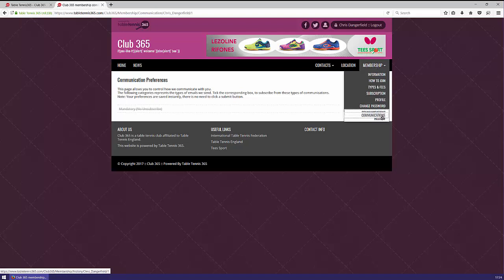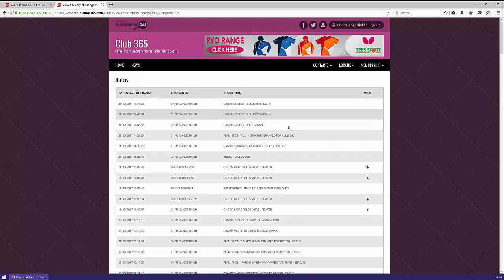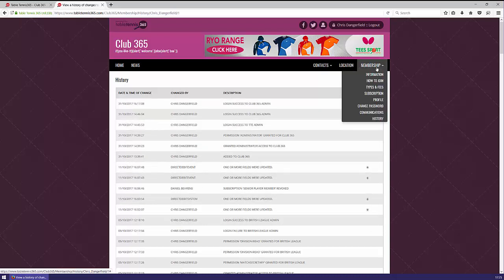And then finally there is a history in here. It's a pretty long history because this is one of my accounts. So yeah, the player is empowered. They can see when they logged in. They can see when they've been given permissions to different things. They can see, you know, when information has been updated on their record, and they can see who's actually updated it. There really is a lot of history that they've got to go through here.